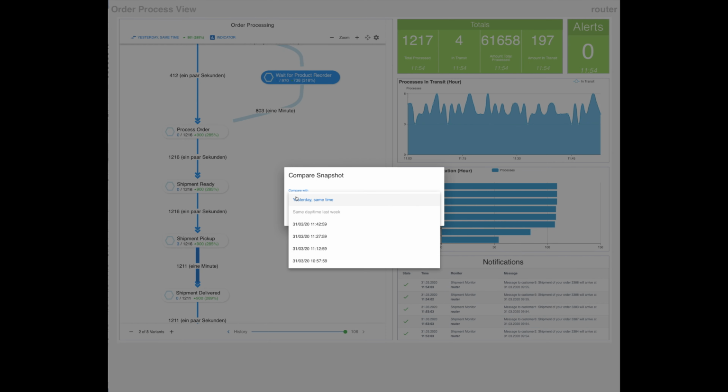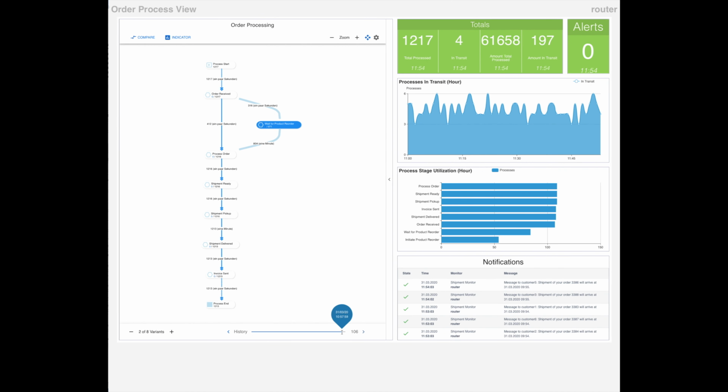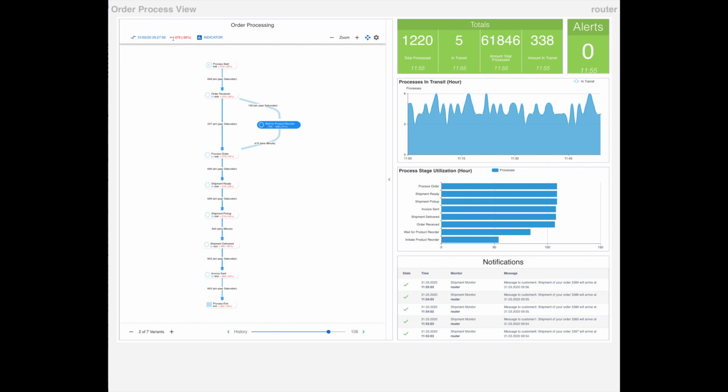It is also possible to compare two snapshots. Therefore, we slide back in the history and select one snapshot. Click on the Compare function and select another snapshot. The history can be changed without resetting the comparison function.